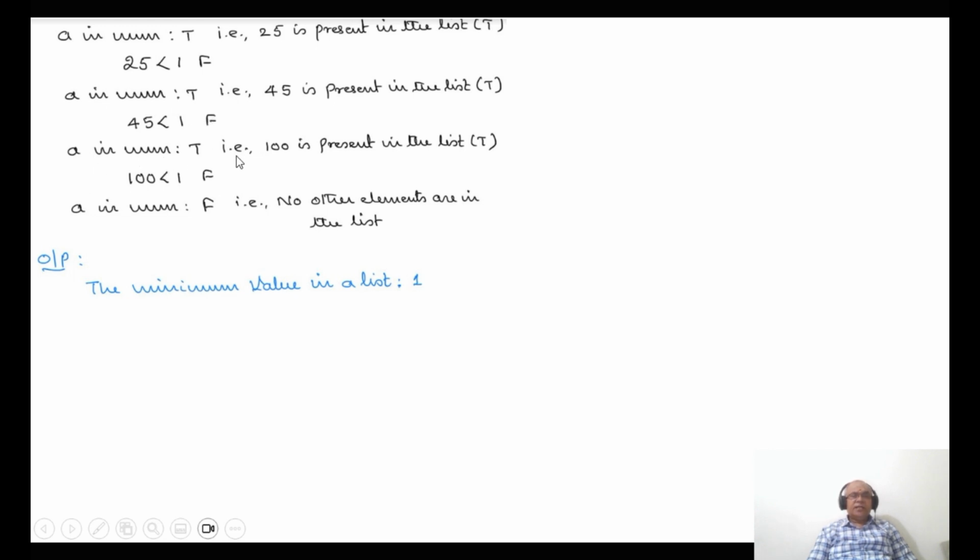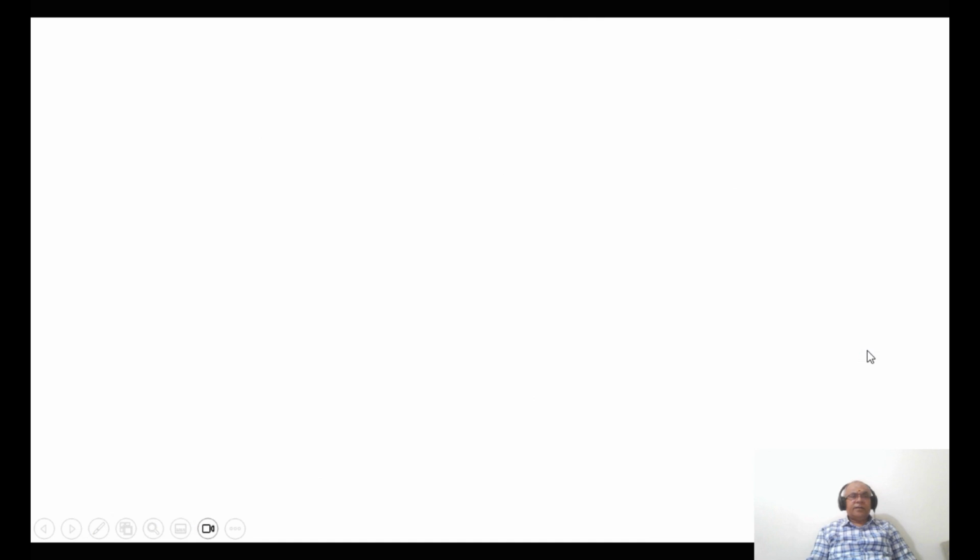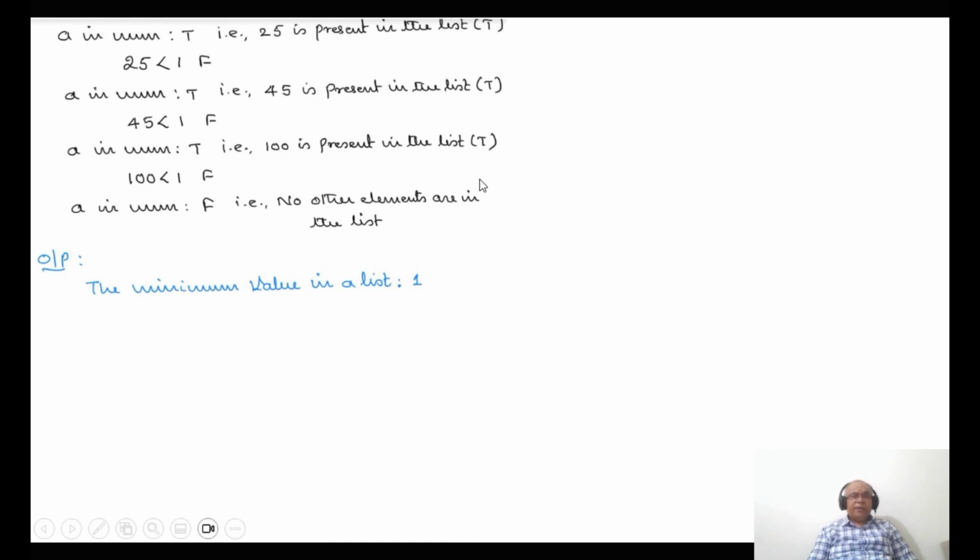And a in num, the condition is true. Is 100 present in the list? Yes, the condition is true. Is 100 less than 1? The condition is false. Again it goes back. Once it goes back, you are tracking every element. After 100, you don't have any other element.